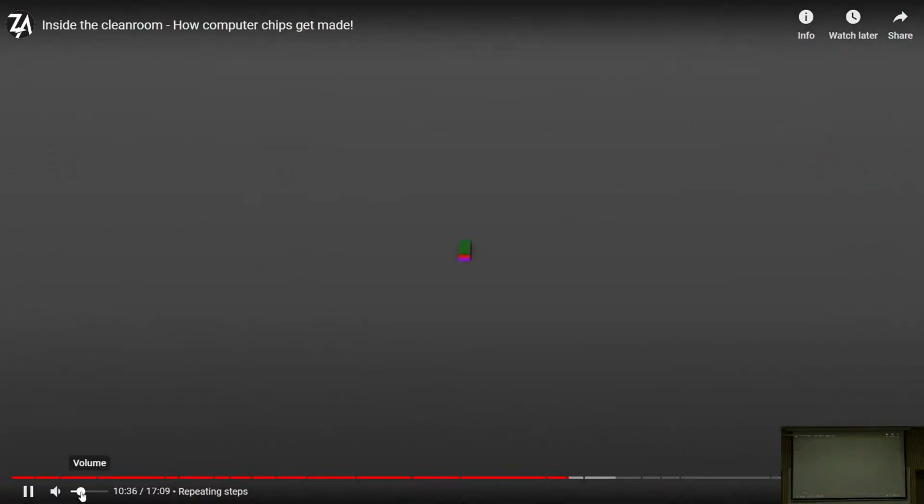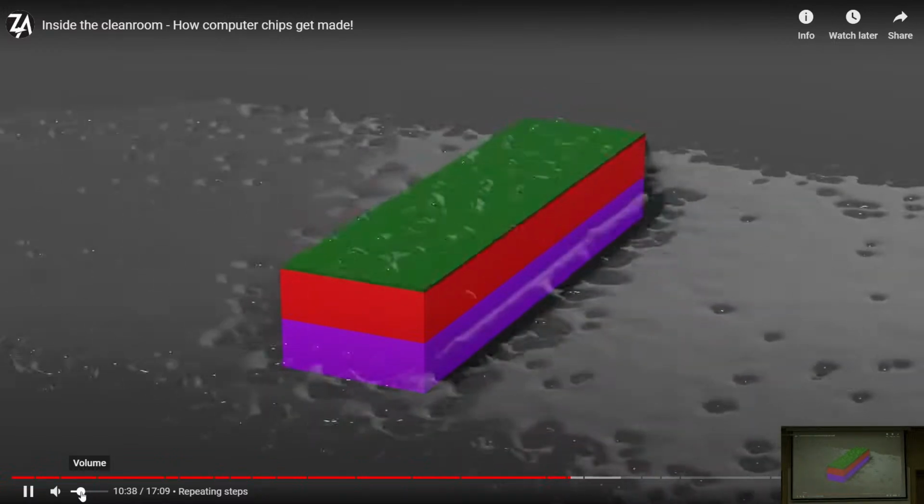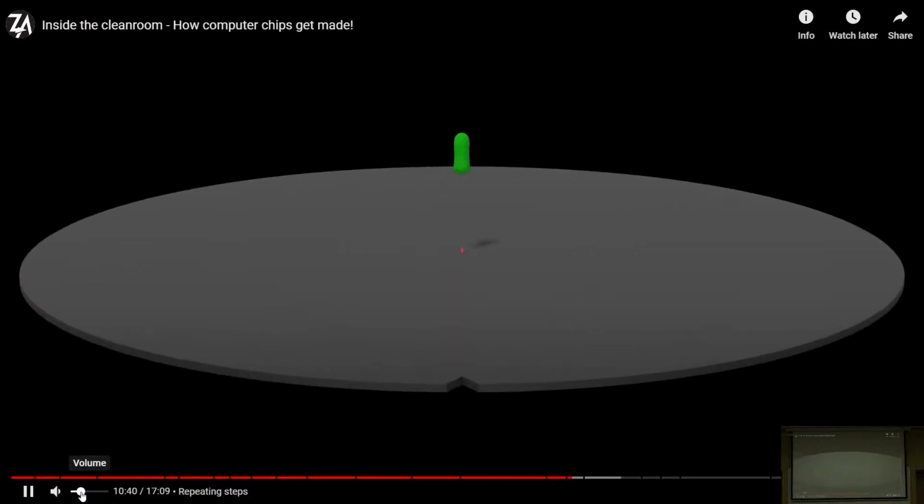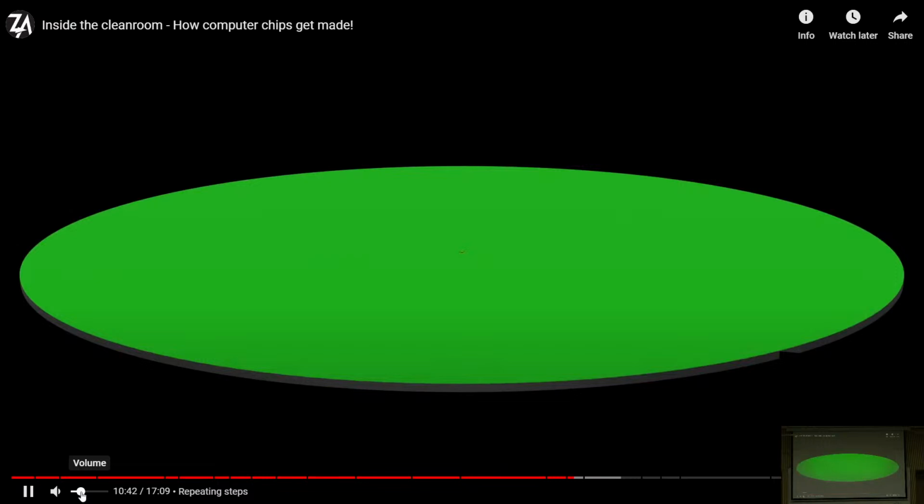To continue building our MOSFET, we're going to start repeating steps we've already seen. First, we go back to the cleaning to remove the developed photoresist.